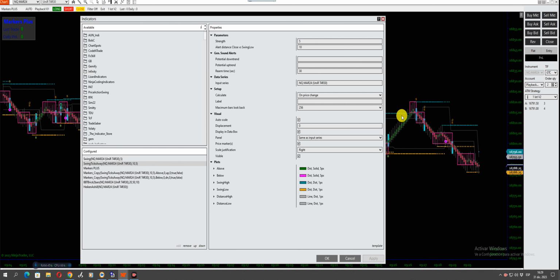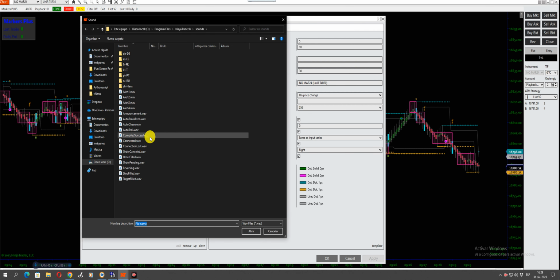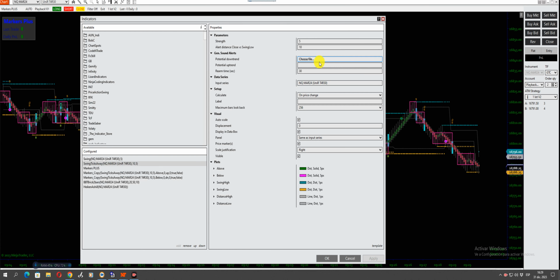Or if you don't want to be alerted, don't put any number here. Just close it and leave it like that, so you don't have any noise. It uses plots. It doesn't use anything else. It uses plots, so you can copy them and use them as a condition.